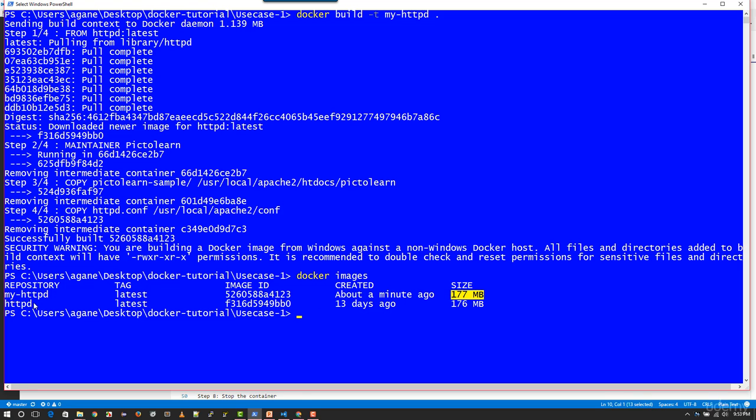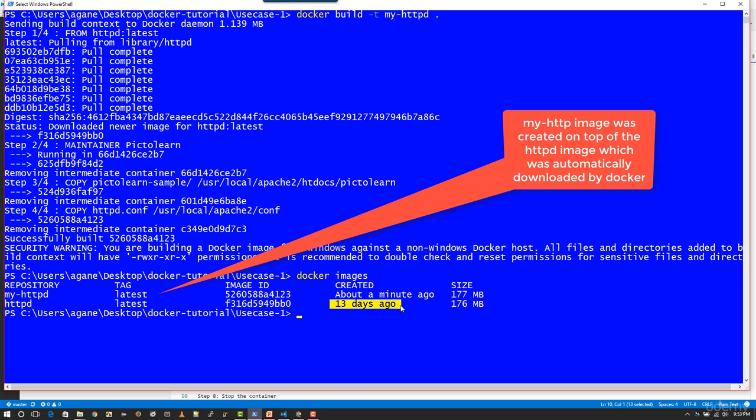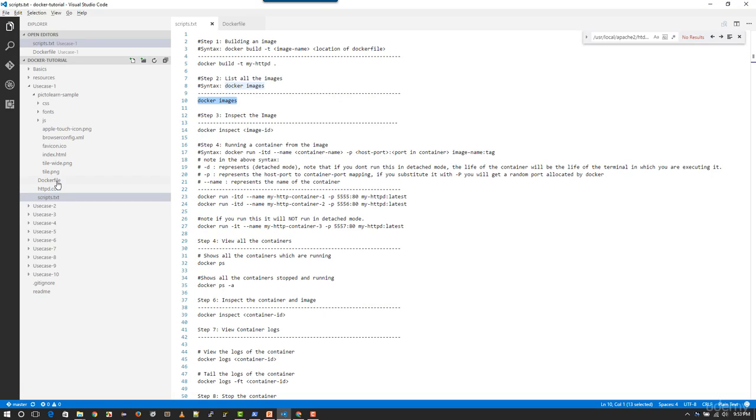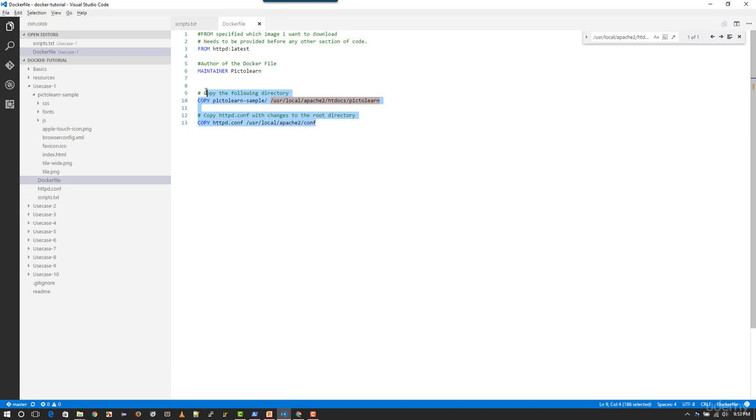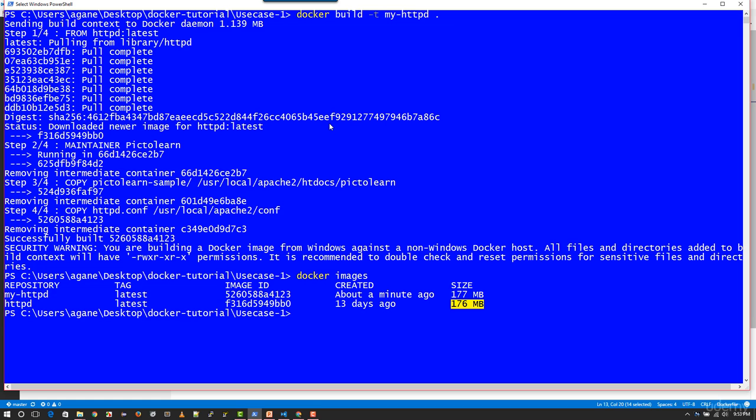As you can see, the original image which was downloaded from DockerHub was the httpd image. It has latest, then a unique ID, and this was checked in 13 days ago. This is smaller than the image which we created, only because we moved the httpd.conf, and if you see, we did these two instructions, which basically said move this directory as is, which has our web page, to this location, and also move the httpd.conf, which is the customized version of our image. So let's go back to the terminal, and let's look at how we can inspect the image.